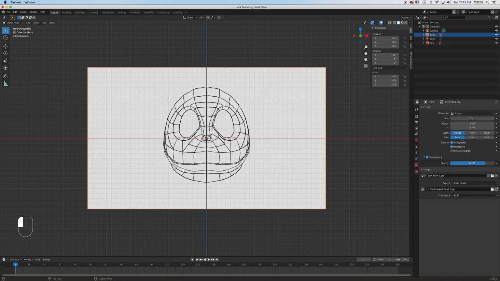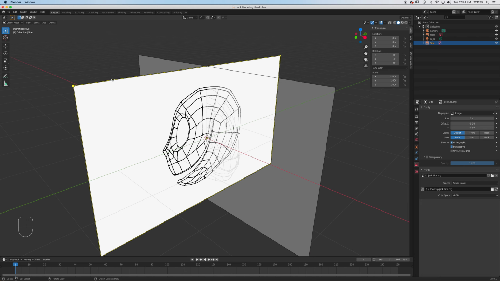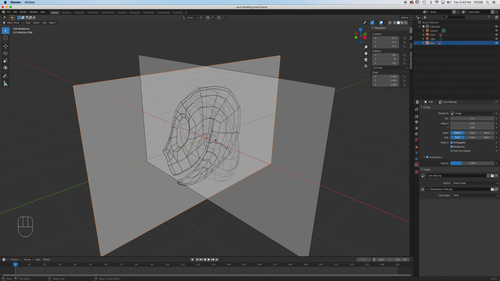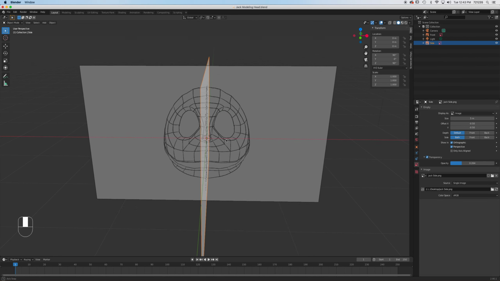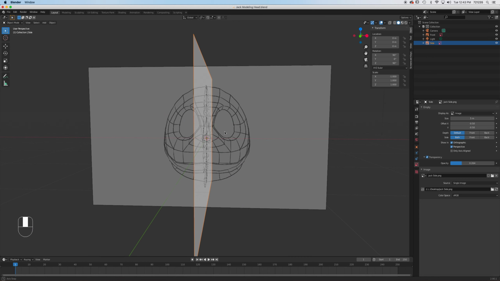If we select, let's say, the front empty, we can turn on transparency right here and then kind of dial that down so that we can still see the line, but it's not full opacity. Same thing with the side. So you can kind of see through them. All right, so those things are locked in. They're not going to go anywhere, and we can start with our model.